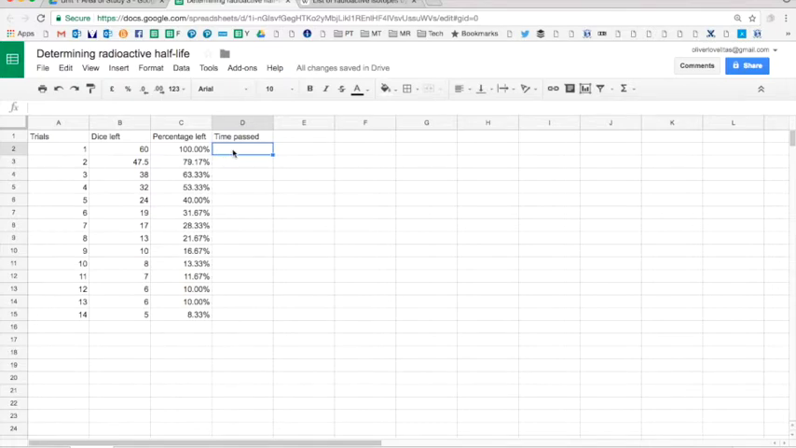So I'm going to go equals. Now actually this should probably be 0 here if I'm going to use a formula like this. So I'll just move these down. So after 0 rolls, 0 seconds have passed. Makes more sense.